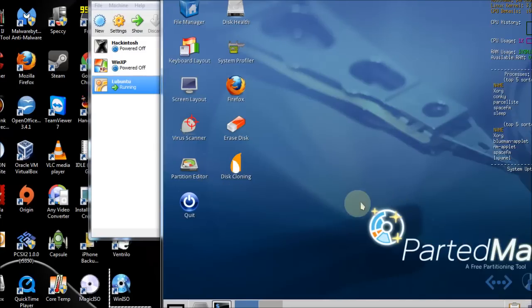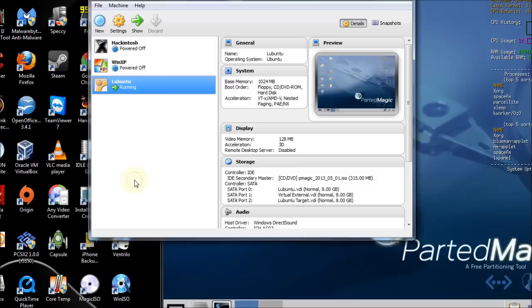Alright, this is going to be a quick video on how to save a partition as an image and then use that image and restore that partition onto a target hard drive. And I'm going to show you what I'm working with here. I'll be using this Lubuntu operating system or virtual machine.